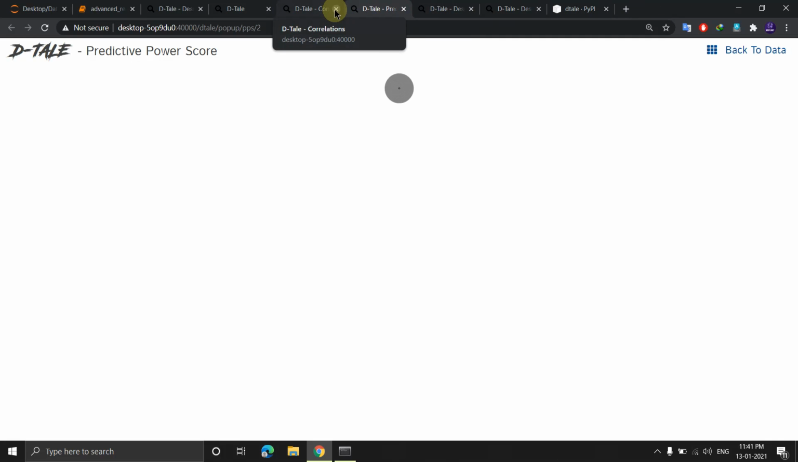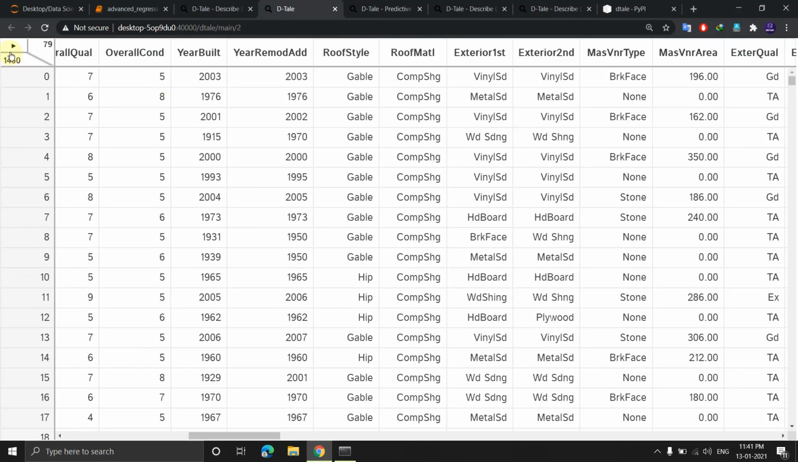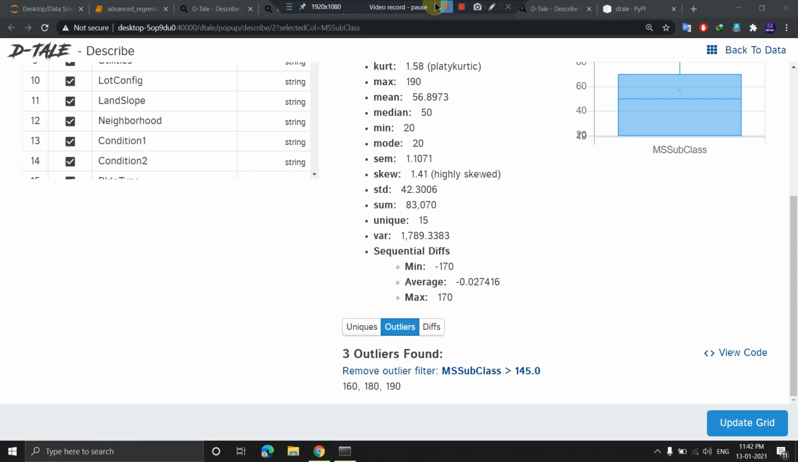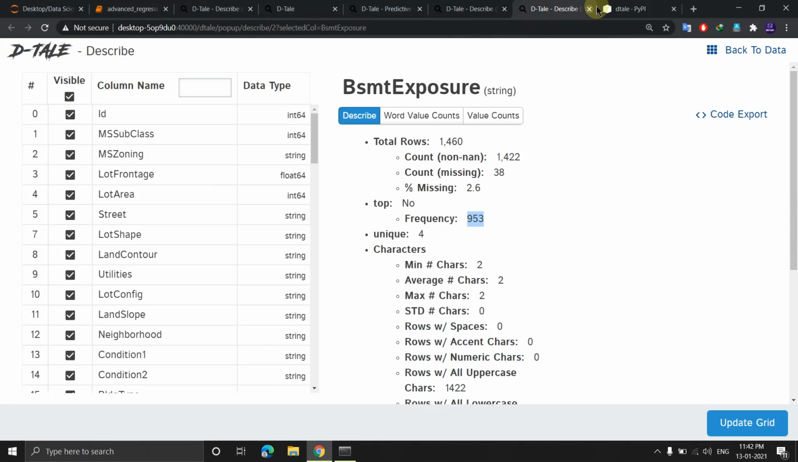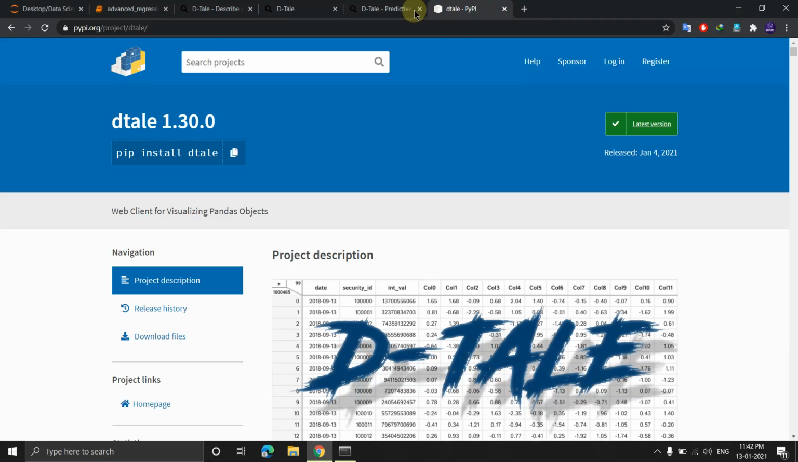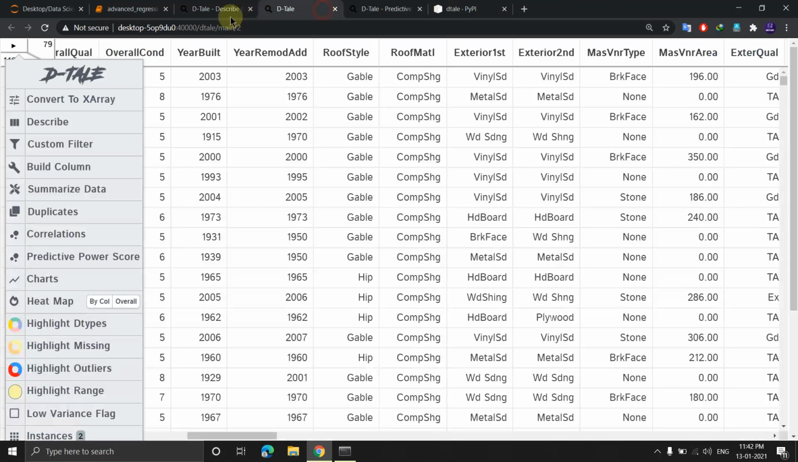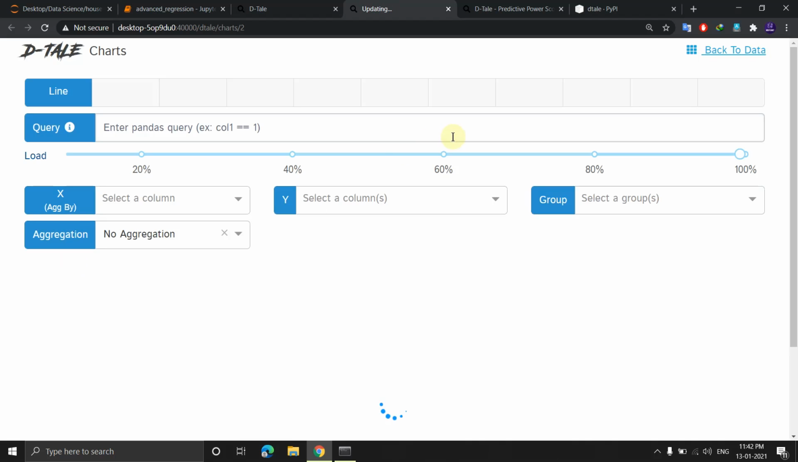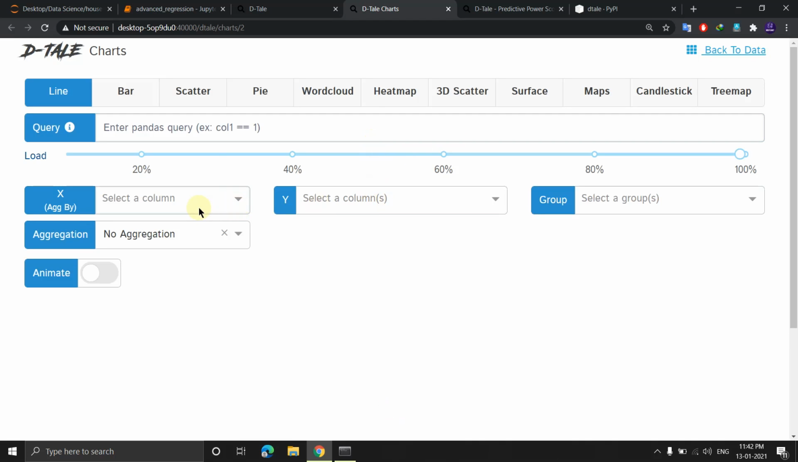Again, this PPS, predictive power score, takes a time to load, as was already mentioned here. Meanwhile, I will show you how chart works. Let me close all these tabs. Okay, for now just understand how chart works, and when predictive power score is loaded, I will tell you how we work with that.